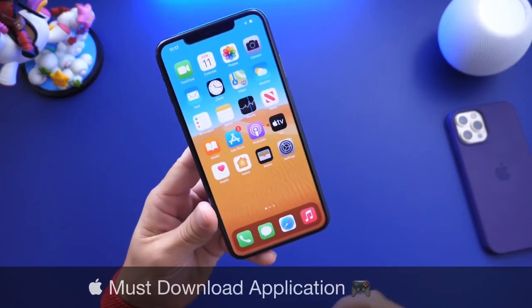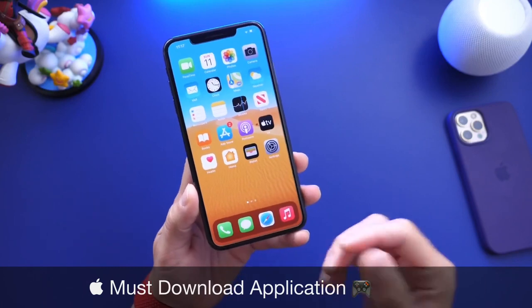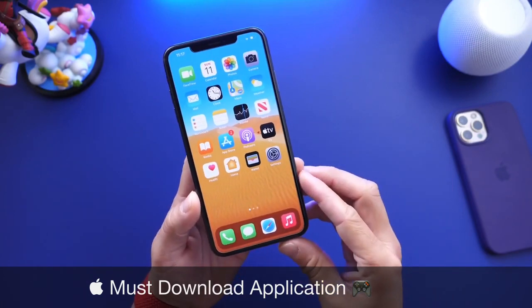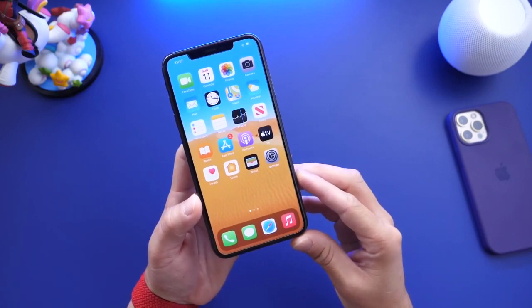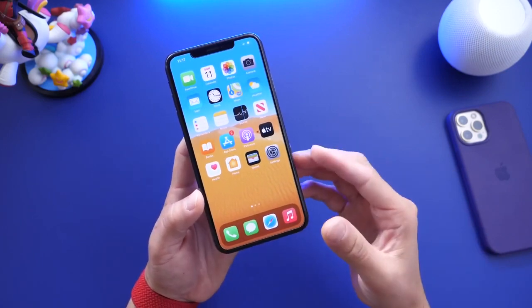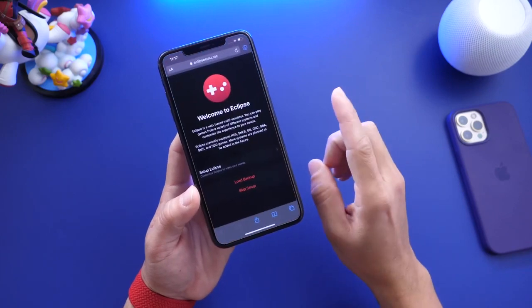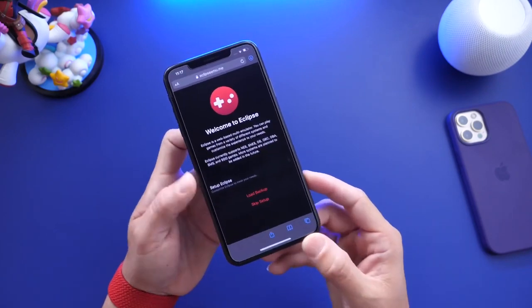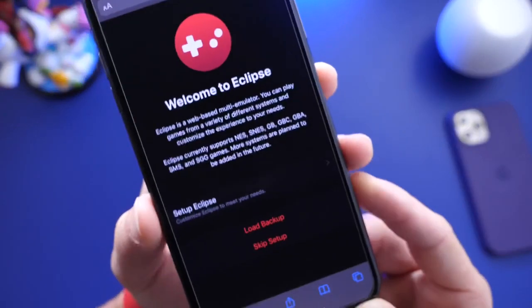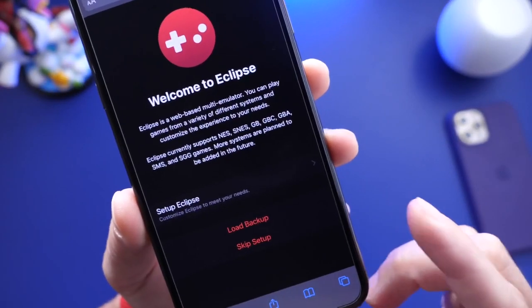Today I have another must-download application that I would like to share with you guys. And just like I try to do every single week here on the channel, you guys already know, I like to share an app from the App Store that I think is worth a download. And this week will be no different. However, there is one thing that's different this week. The app that I'll be recommending isn't downloaded directly from the App Store, but this application allows you to play classic games directly on your iOS device.